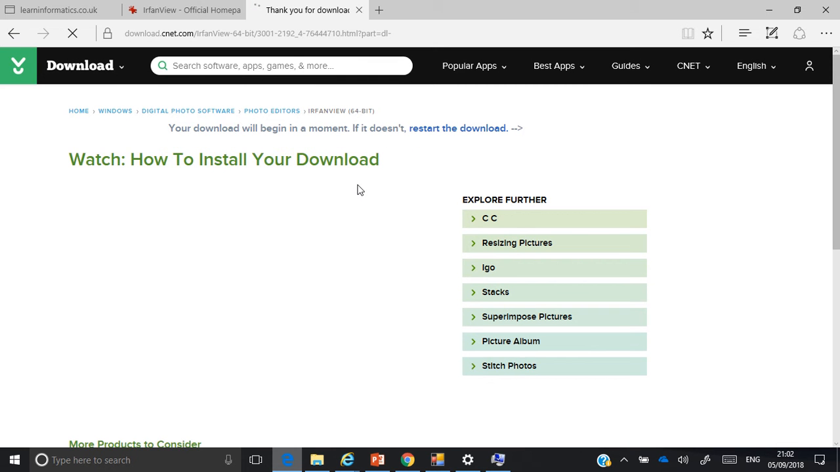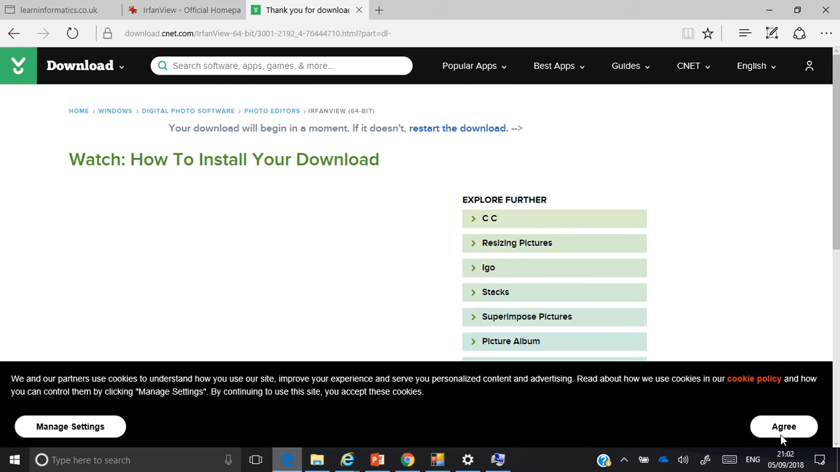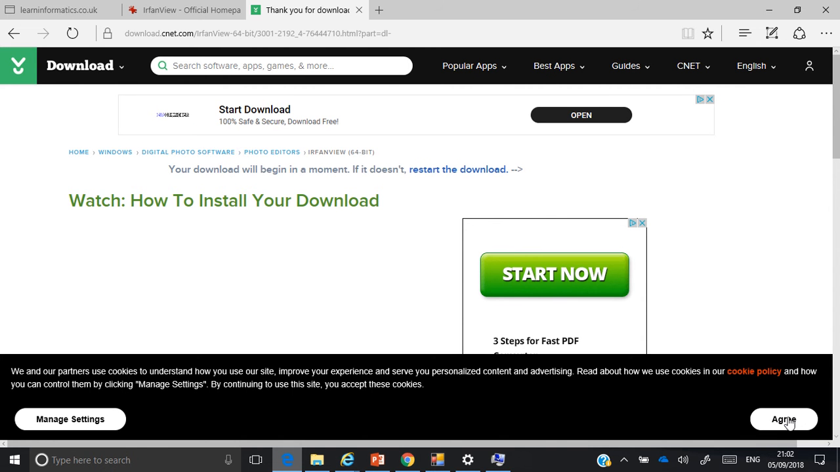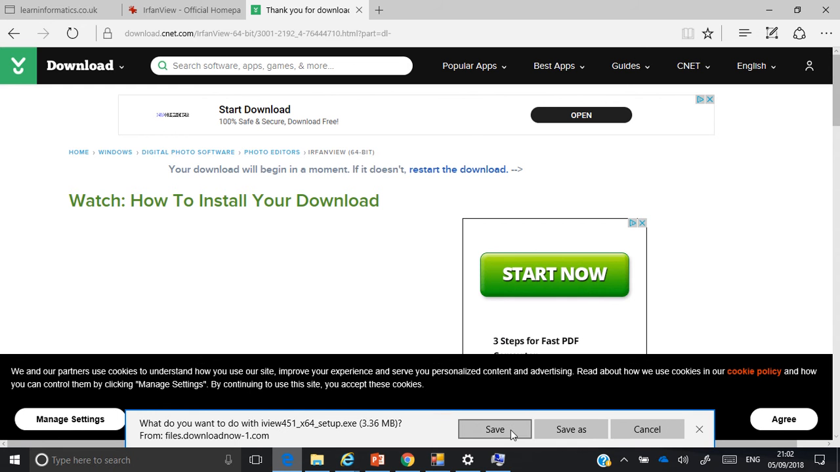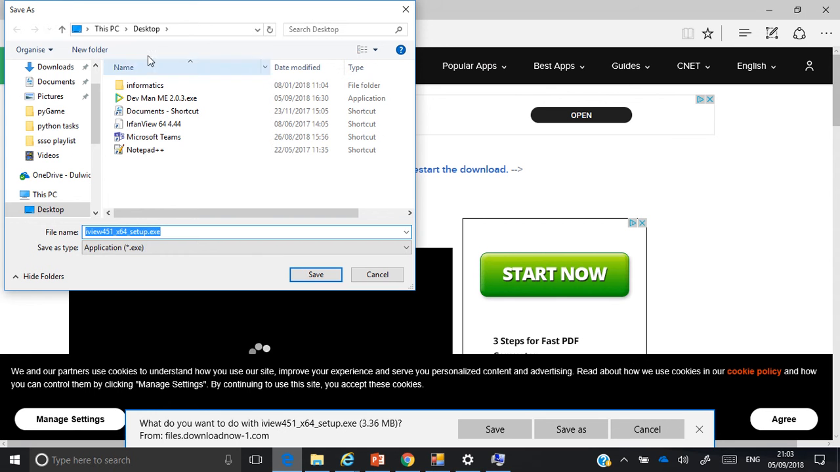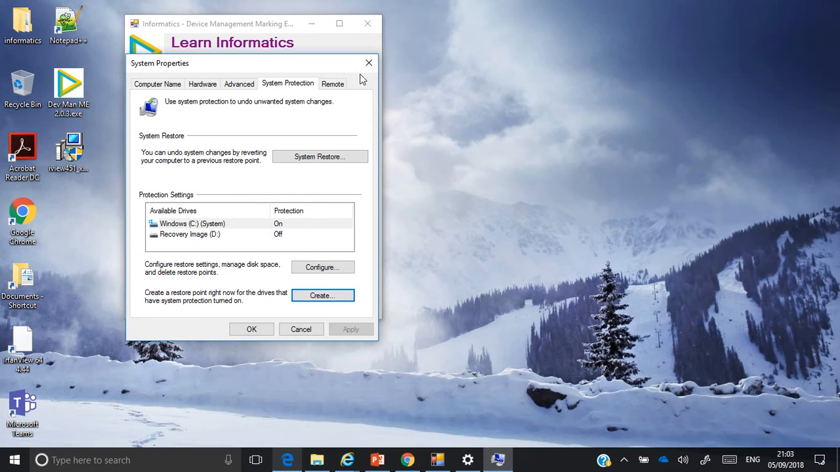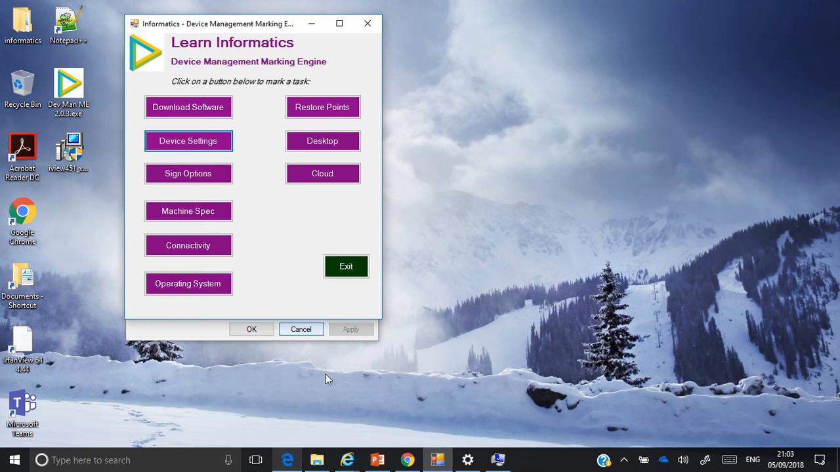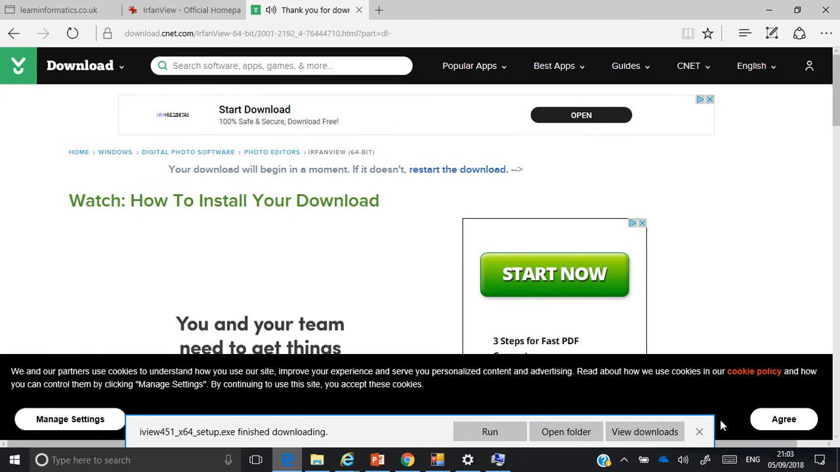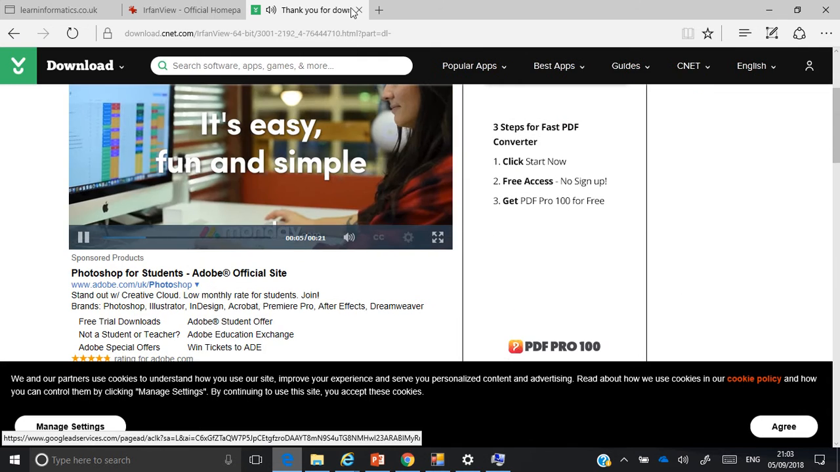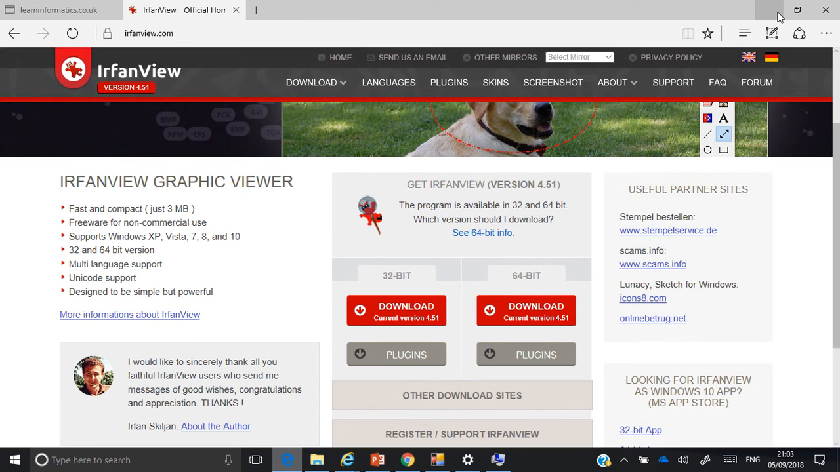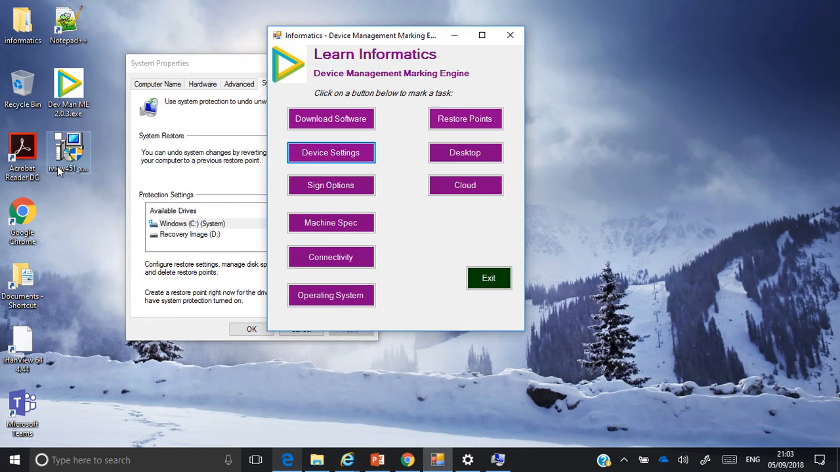That's good. Here it comes, and don't mind the cookies. They're fine. And eventually it will save or save as. So I'm just going to save as and pop the setup file onto my desktop. There it is. And I should see that on my desktop now. Okay, so thank you very much. So we don't want that. I'll turn that off now. And I've got my executable file here, so I'm going to run that.